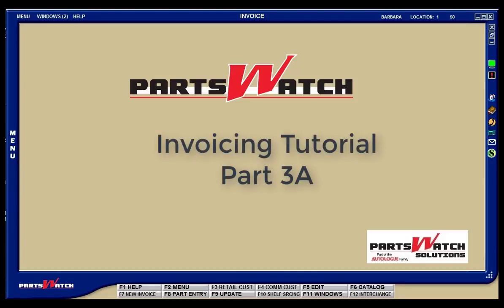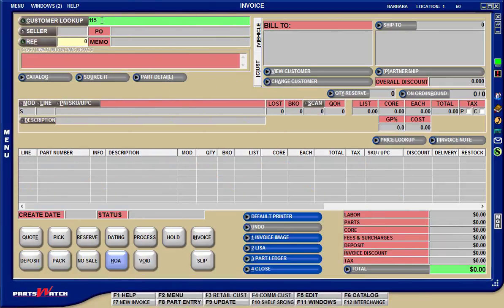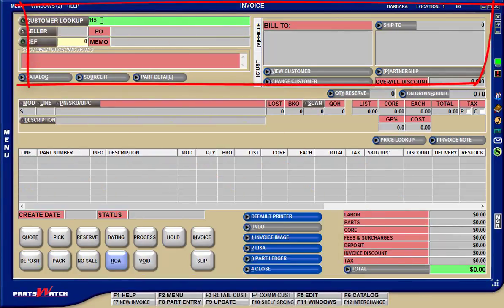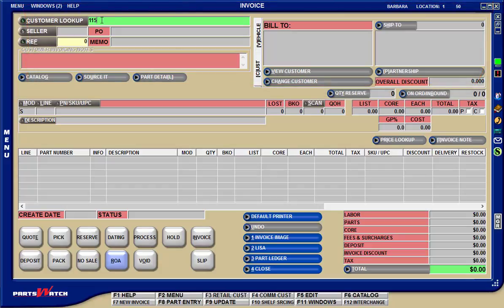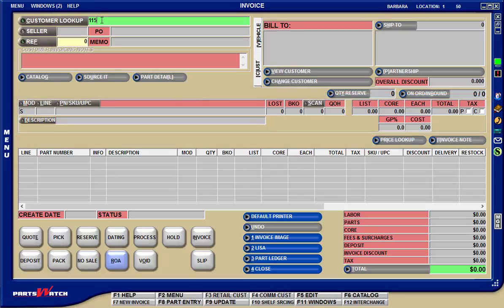This is the third of a multi-part series designed to familiarize you with the point-of-sale experience. In the previous sessions, we covered the upper section of the invoice screen, which deals primarily with customers. And in this lesson, we'll cover the middle section of the screen, where you'll learn how to sell and return products to these customers.